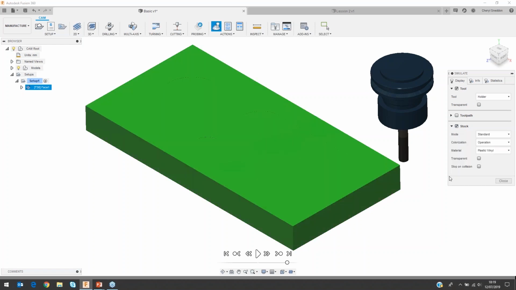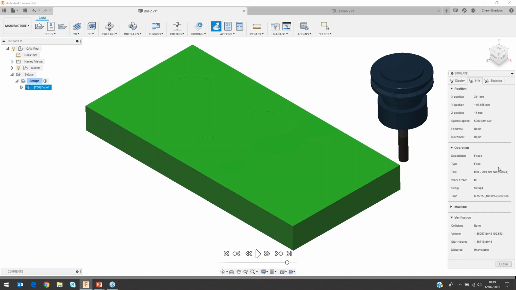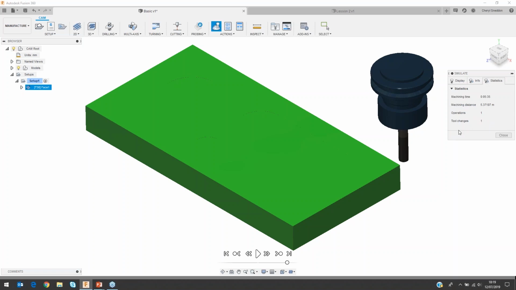Most of the time you will want to see the stock. I usually tend to keep the toolpath off and focus more on the stock so that I can see exactly what it's doing. More information about the position, the operation. If you have chosen a machine, it will give you information about that. And then probably the most important thing is the statistics, and that will tell you the time it takes to run that operation.